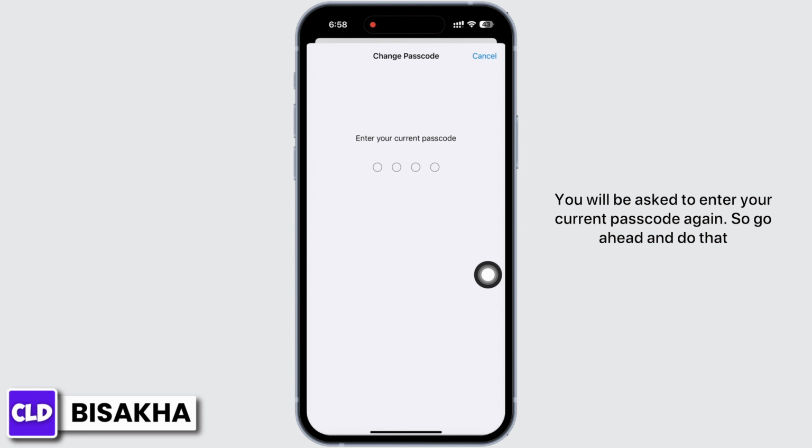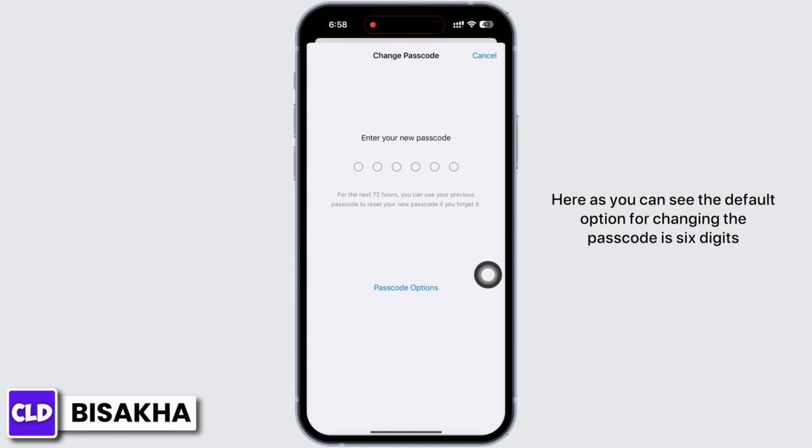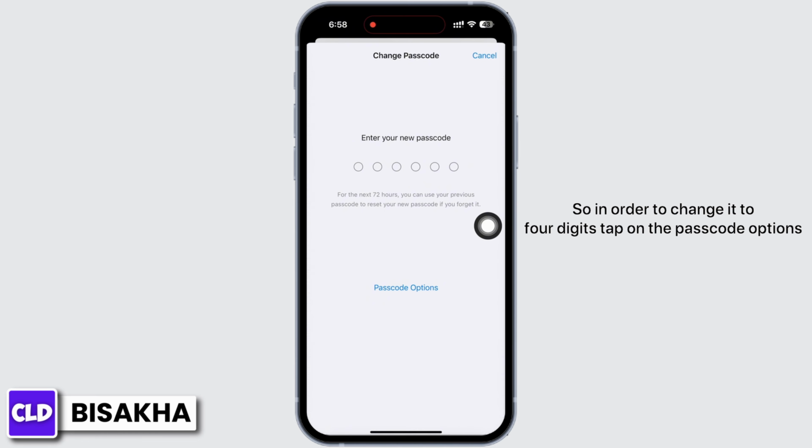Tap on that. You will be asked to enter your current passcode again, so go ahead and do that. Here, as you can see, the default option for changing the passcode is 6 digits. So in order to change it to 4 digits, tap on the passcode options.